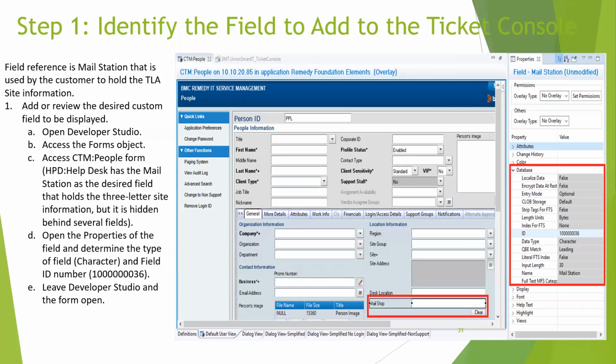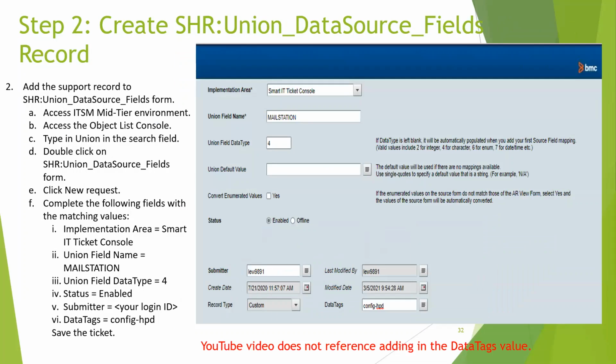So I had to go find out what the field ID number was for the mail stop in CTM people, because that's what we started with in the requirement. And then I had to go to HPD help desk to see if that field was there, and it is. It's just not visible. Okay. So this is going to give you the steps. I'm not going to run through them because you may have questions.